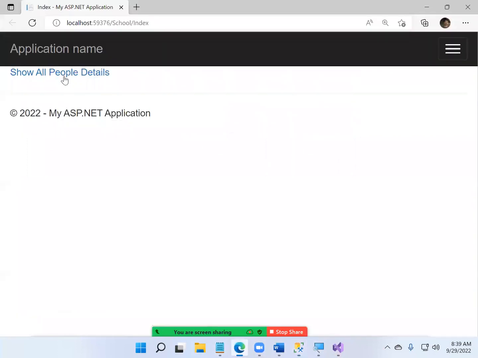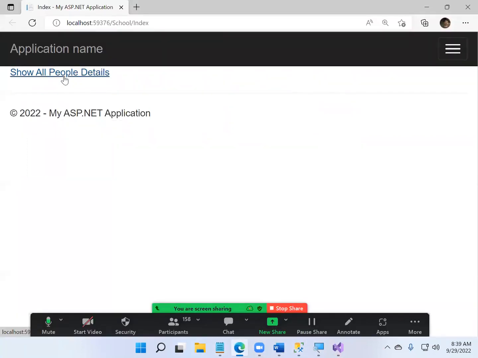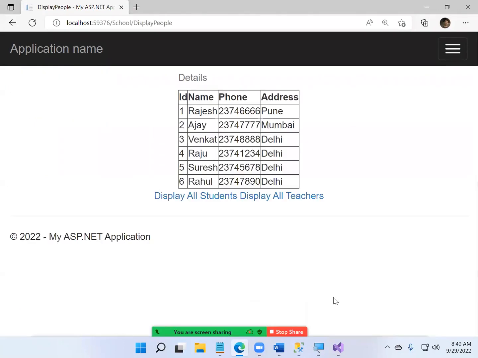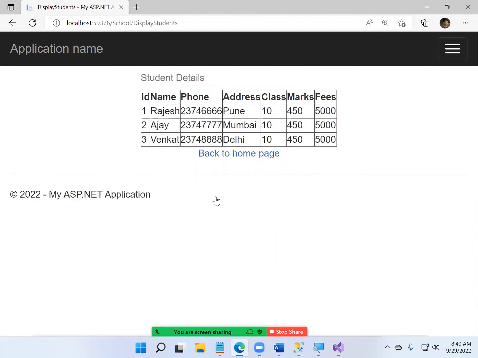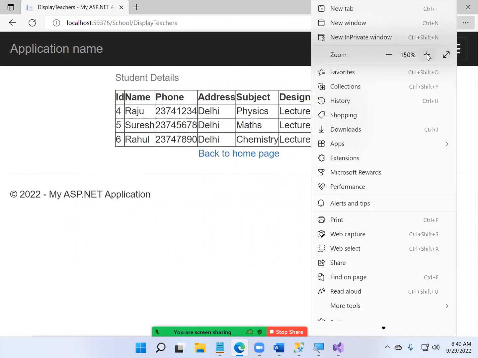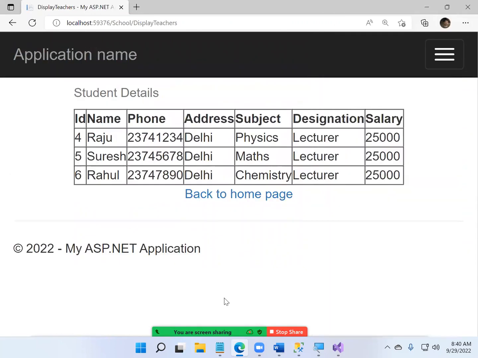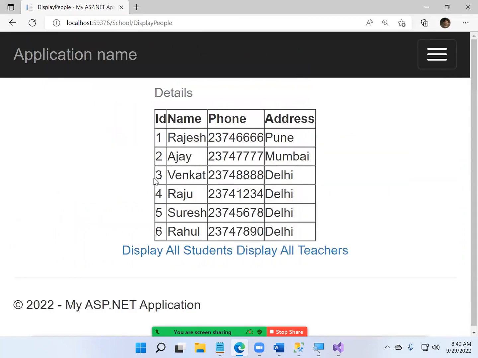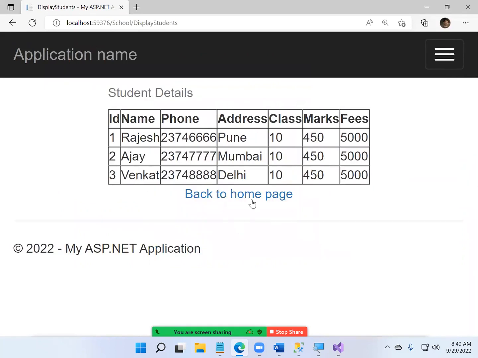When I say show all people details, what did it show you? All the people details. Now display all students, display all teachers. When I click display all students, all the students data will come. Display all teachers, all the teachers data will come. This is the teachers data. This is students.